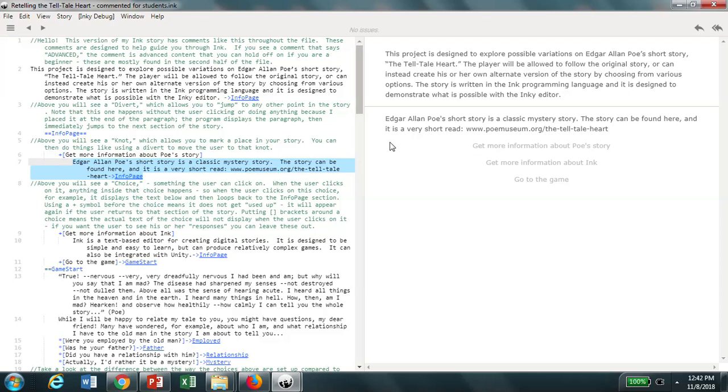So when you create a choice, everything under that choice is going to happen until Ink hits a divert that takes it to another section or another choice. It basically will keep going until you've entered code to tell Ink to do something new. So if you pay attention to this choice, get more information about Poe's story, it links back to the info page, and then you can obviously click that option again. But there's a couple other options too.